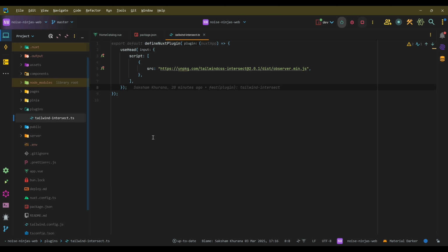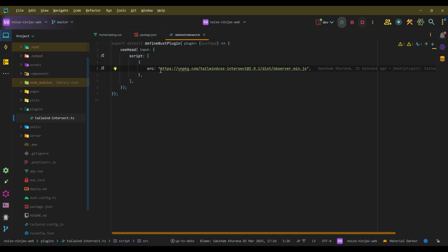Now, this plugin, Tailwind intersect, you can name it anything. A plugin is a part of Nuxt itself, and anything that comes under this plugins folder is going to be automatically loaded by Nuxt. So we don't have to worry about it at all. And this name could be anything. I have just made it Tailwind intersect, so it is much easier to understand what that plugin does. And that plugin is doing nothing but, in the head of our HTML, adding a script src, and this src points to the Tailwind intersect dist observer.min.js.